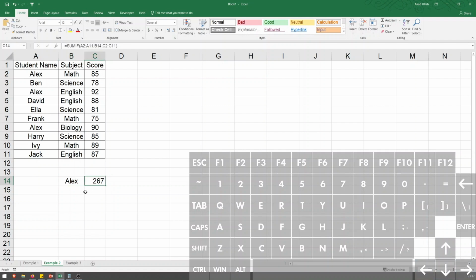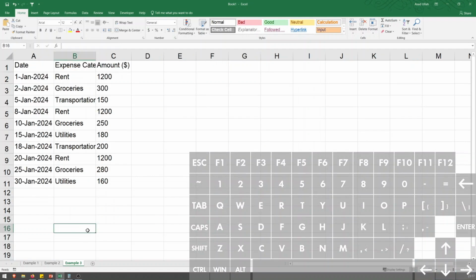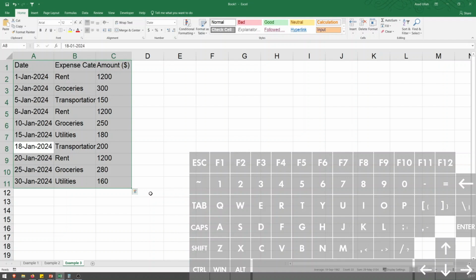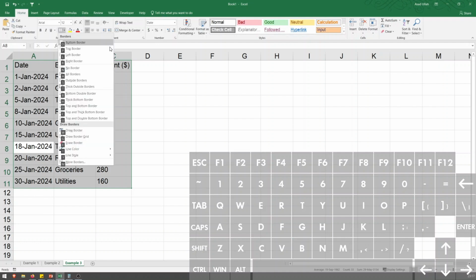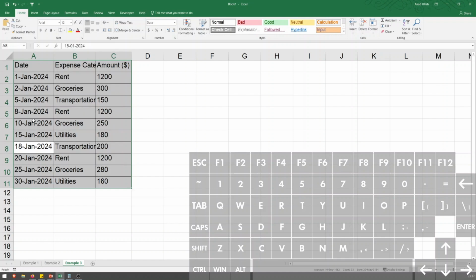So now moving on to the third example, we have the expenses which we have made in the month of January. Now I'll be strictly using the keyboard, going into the range. I press Control A to select all the cells, and in the Home tab, I want to apply all borders. So I press Alt H for Home, and to go into the border option, I'll press B, and to apply all borders, I'll use A. So now I want to align them as well. I'll press Align Center, and it's also in the Home tab.